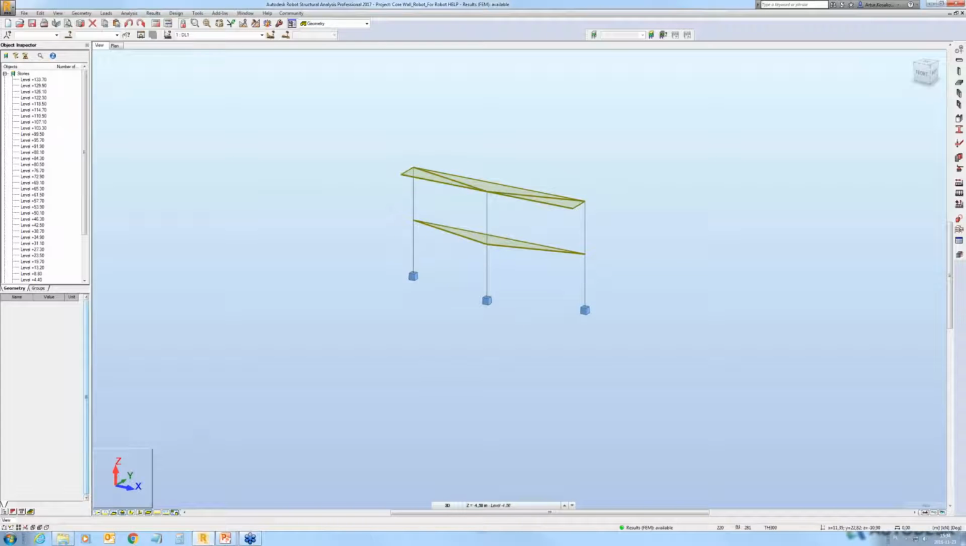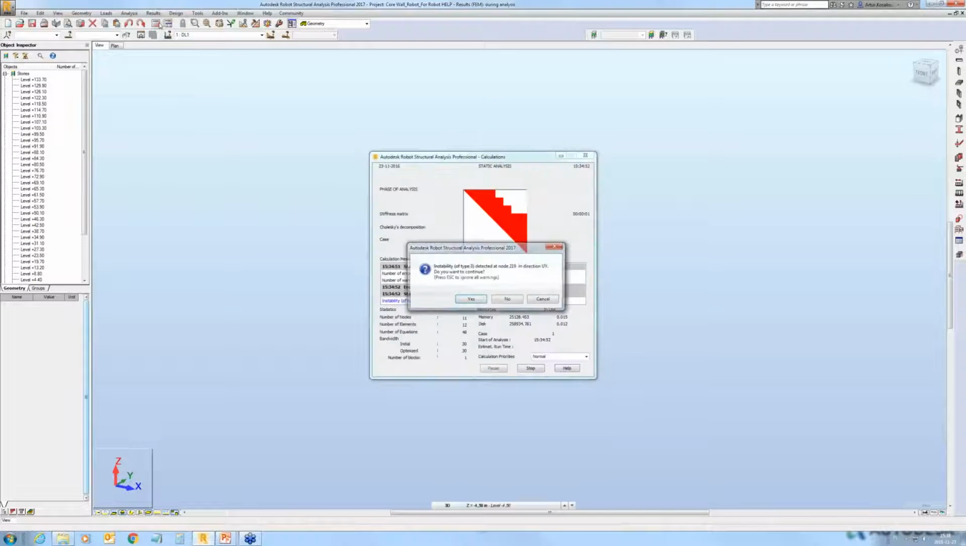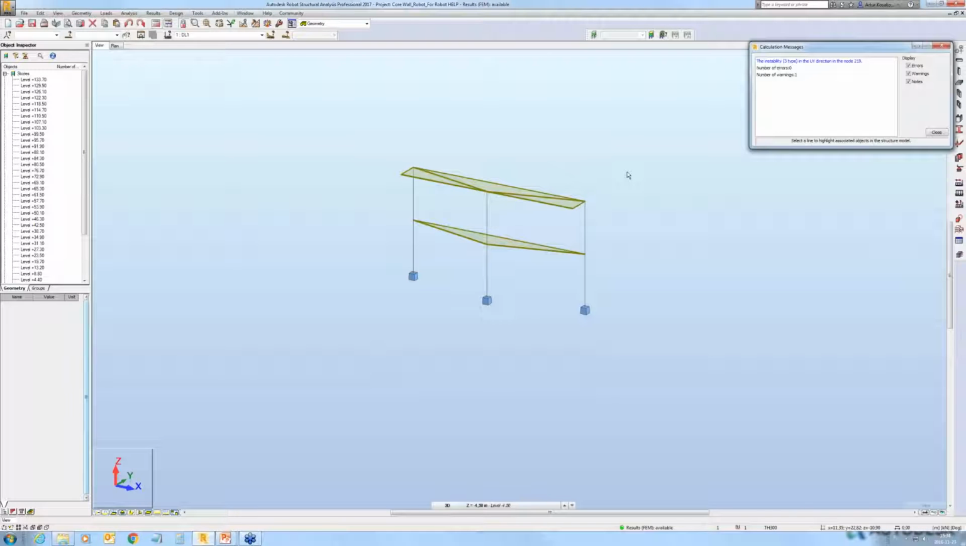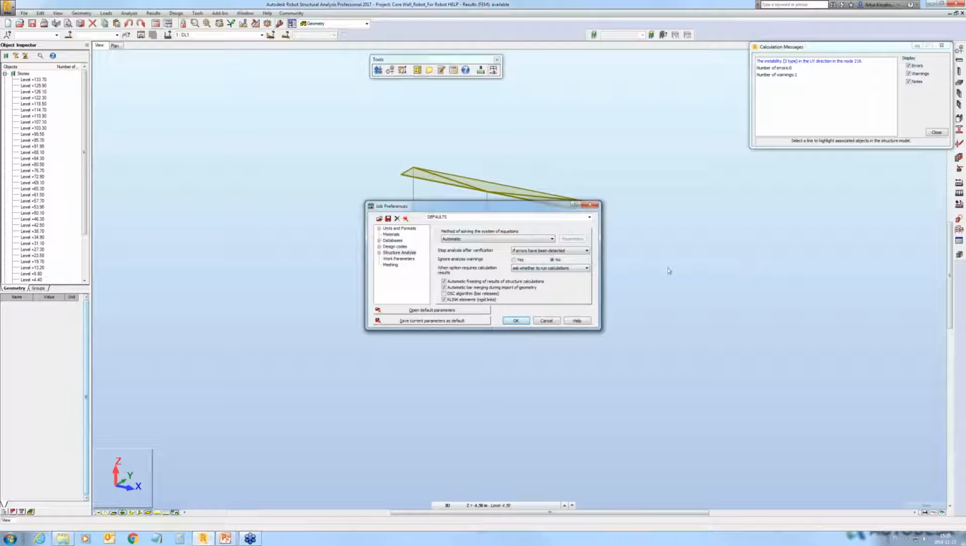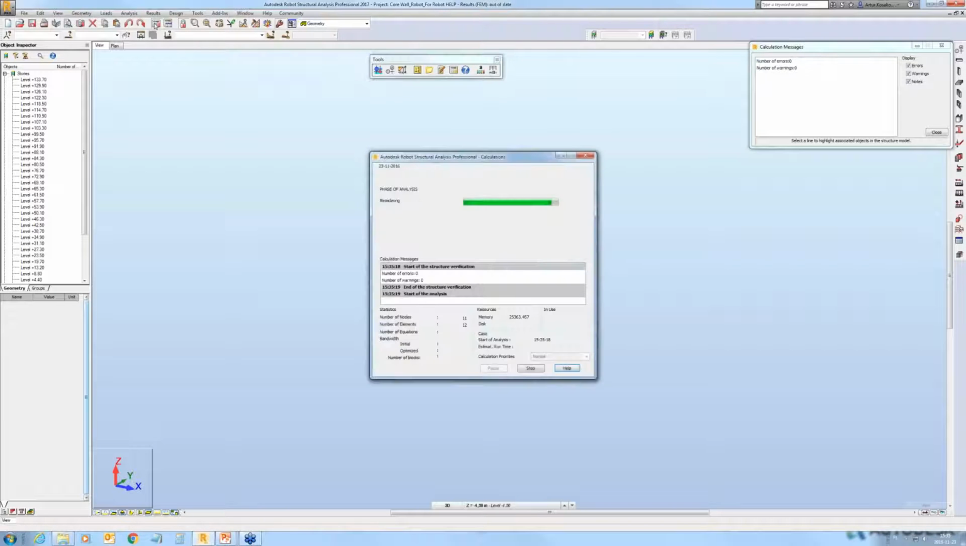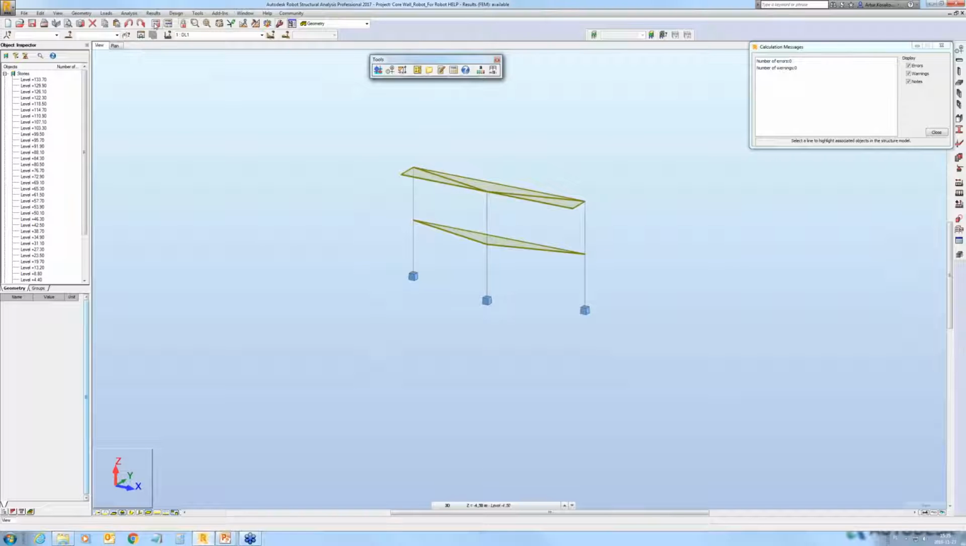So if I calculate the model, I get the instability, which, looking at the definition of the rigid links and the supports, seems unjustified or just a numerical value. So if I go to job preferences and change the solver to Skyline, so that I could switch off the use of rigid links, when I calculate the model, there is no instability reported.